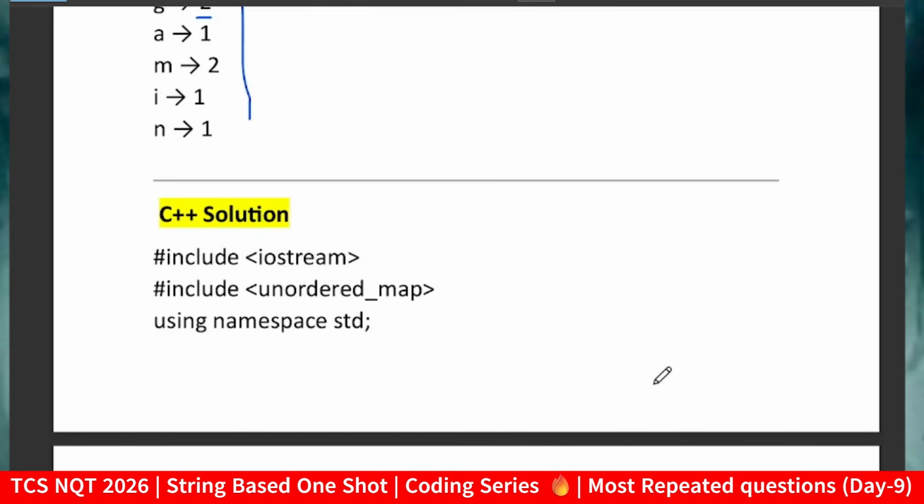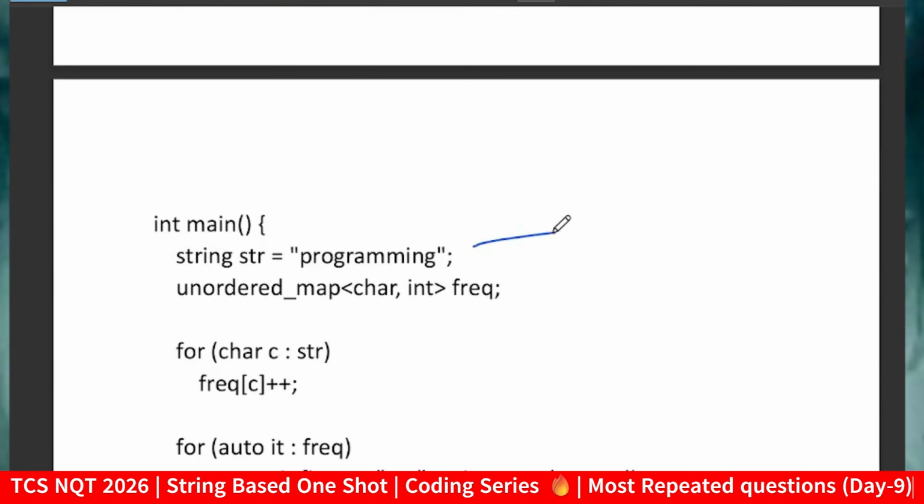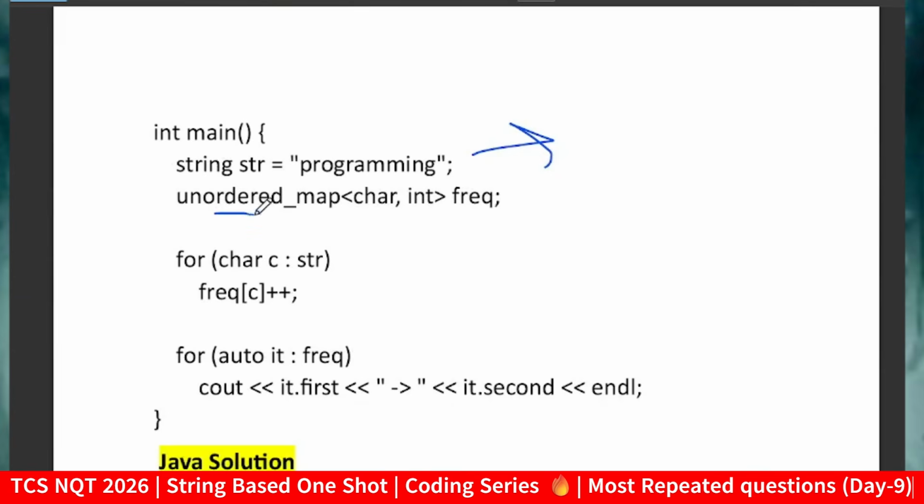There also I have discussed around 10 to 12 questions, so that is also important and that will help in logic building for other questions too. So coming to the solution, including the iostream, unordered_map, and using namespace std. Now taking the input, now in unordered map what we'll do, I have already discussed this concept in the number related one short video.